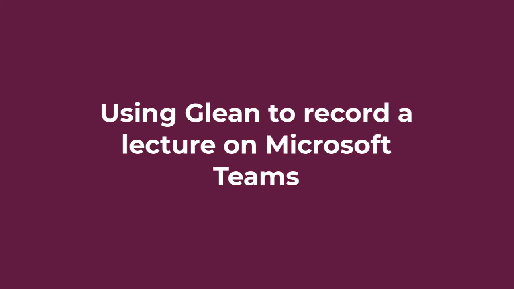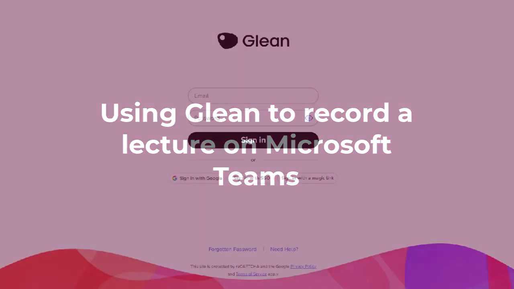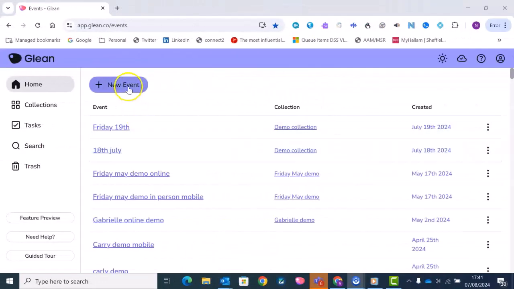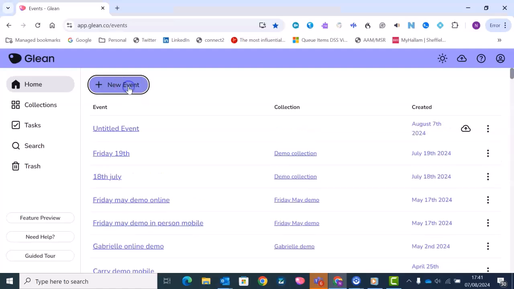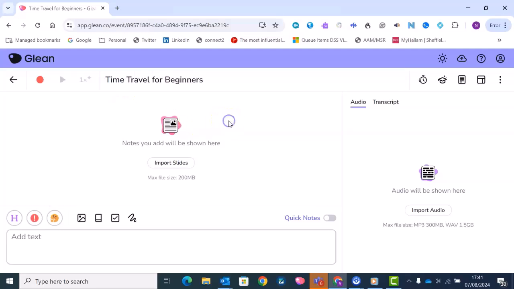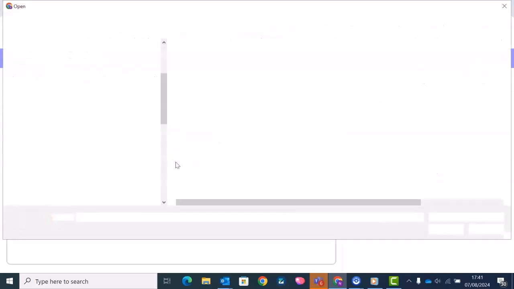Create a recording from a lecture hosted on Microsoft Teams. Firstly, open the Glean web application. In Glean, create a new event from the home page or the Collections tab. Name the lecture and import the PowerPoint slides or PDF.